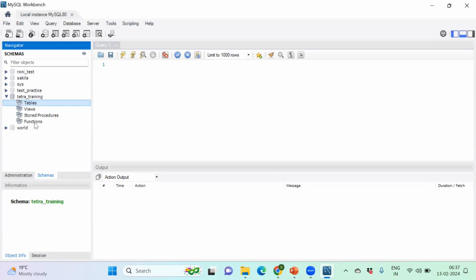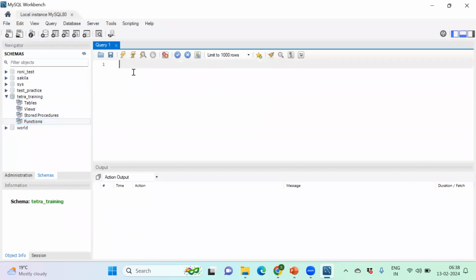Okay, so first thing, within Tetra training, we can see the different database objects. This thing I also mentioned on the last working day. There is not only tables, there are several database objects like views, stored procedures, functions. As of now, there is nothing, so we cannot expand any one of them. We'll create a table today. Then under table, we can see there should be some components available.